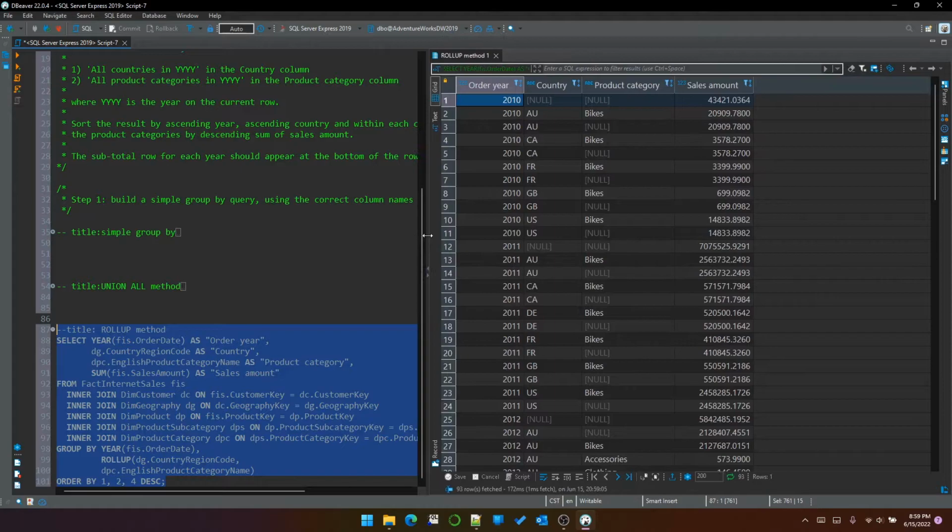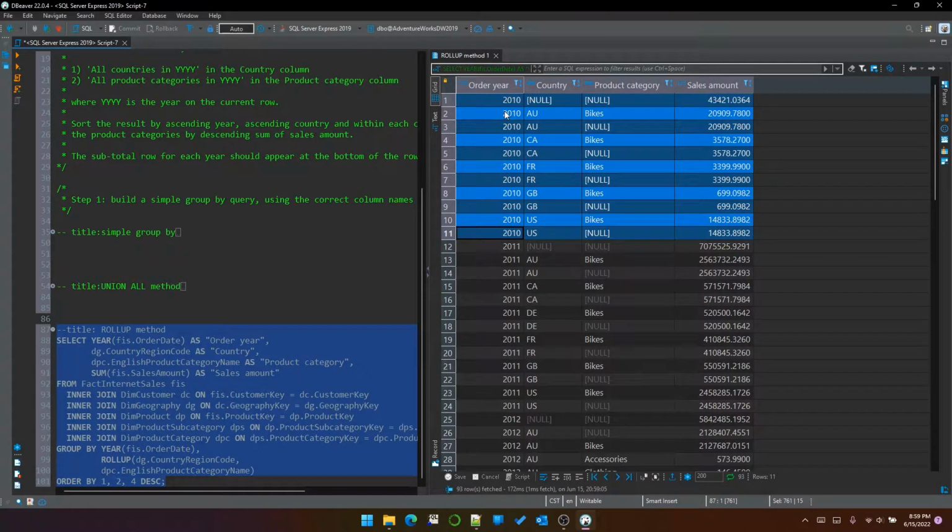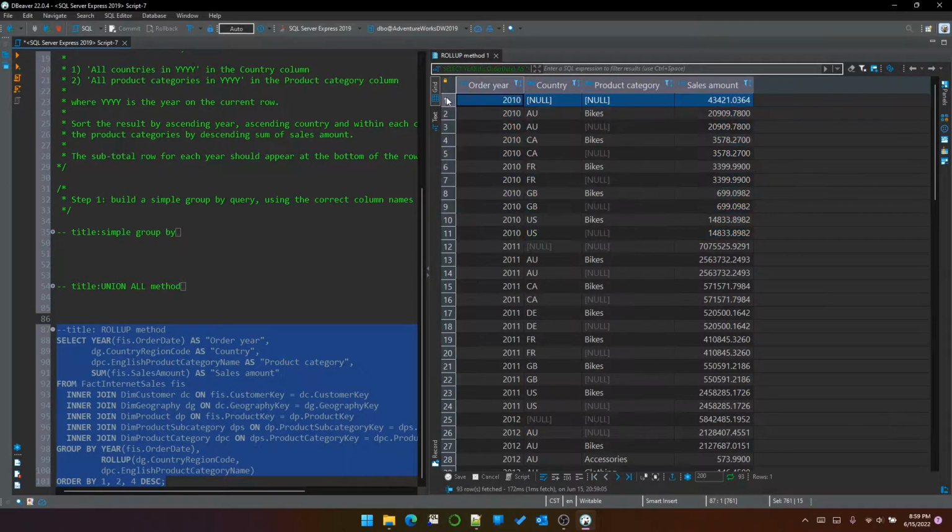So you can see here that in 2010 it's created 2 types of subtotal row. The first type of subtotal row, on row 1, has rolled up all the countries in 2010 and all the product categories in 2010 to a single subtotal. In fact, that's the subtotal we need.